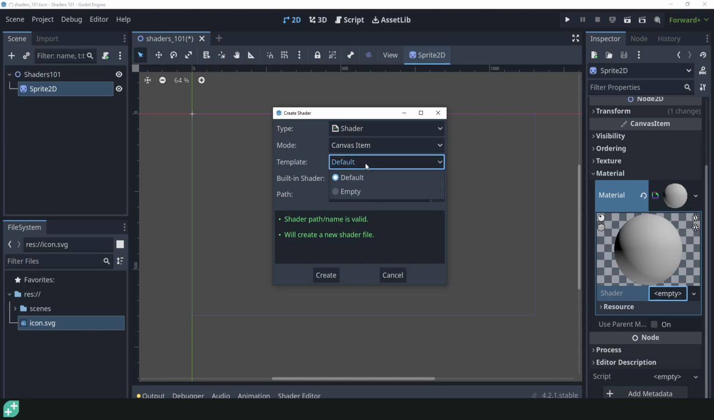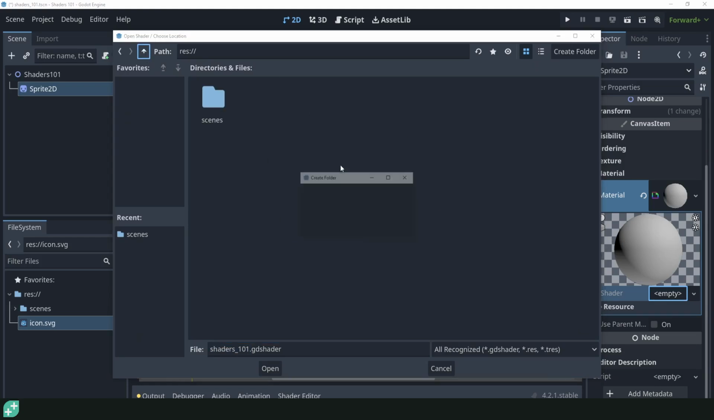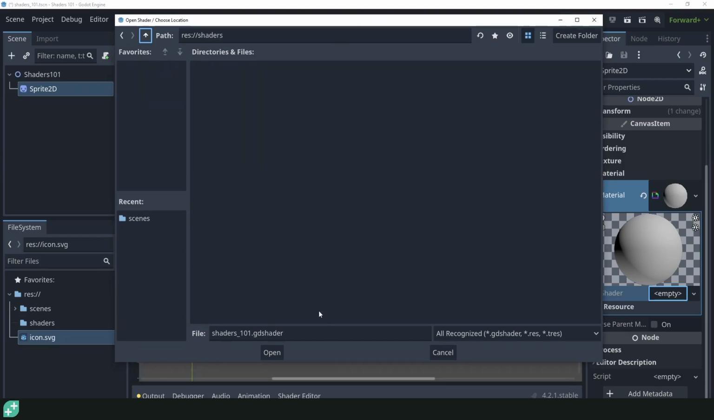There's a template we can use. We can leave that as default. We don't need to make it a built-in shader. Let's also pick a folder for this. So I want to go back one folder into the res, right click, create a new folder called shaders. And I'm going to save this shader here and I'm going to name it my first shader.